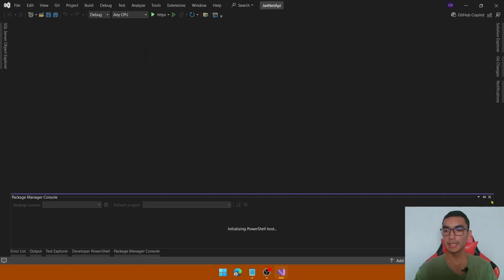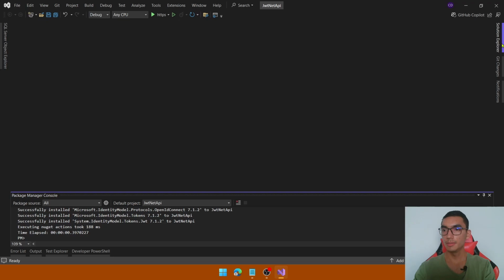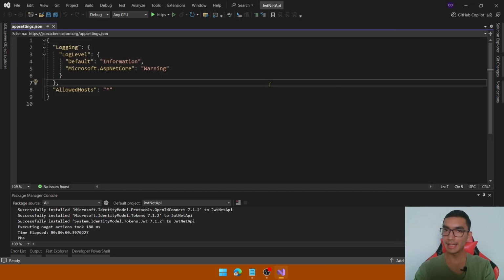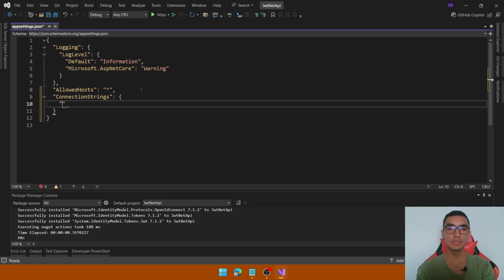So let me open the Package Manager console, type install package Microsoft.AspNetCore.Authentication.JwtBearer. Install the package and now go to the appsettings.json to add the private key to sign the token. So add the connection string section and add the secret.